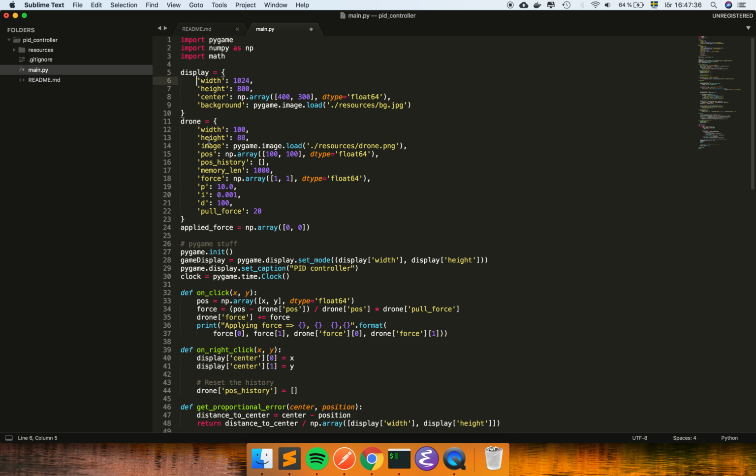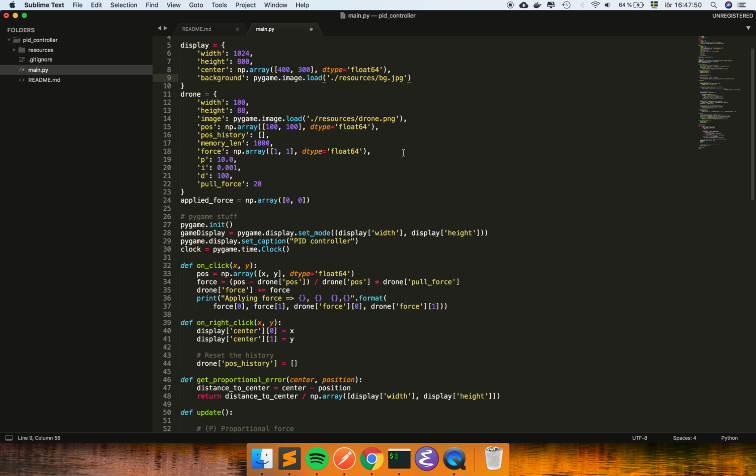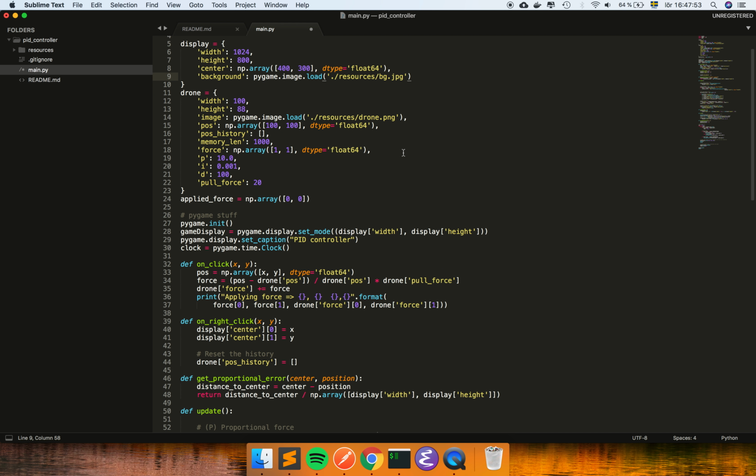We have three things here. We have the display, which is kind of like the screen, how big that should be and where the center point is. The center point is what I call the marker, also the circle. The background is actually not used. You can set that background image if you like, but I think it wasn't as clear when I did the demo, so I removed it.